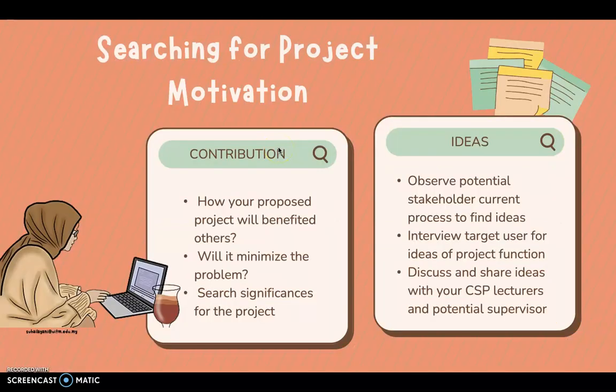Okay, then how to search for project motivation? Project motivation is actually what motivates you, what pushes you to develop the system. Usually, you will be motivated by what your system will contribute and what are the ideas you have to motivate you to do the project development. So in terms of contribution, you need to know how your project will benefit others. Will it minimize the problem? And how significant is your project to the stakeholder? So this is the contribution that your project will deliver.